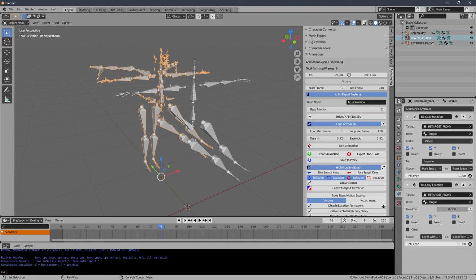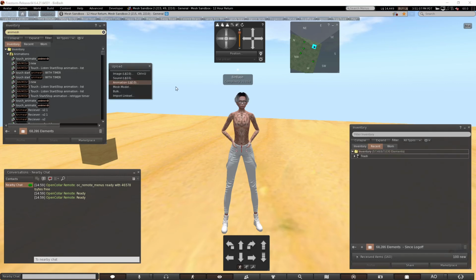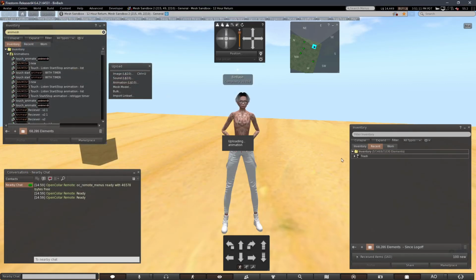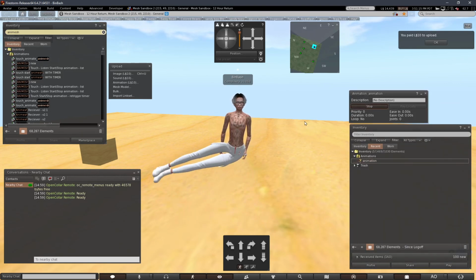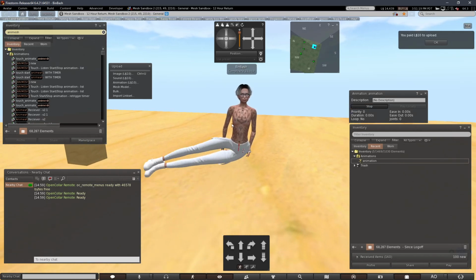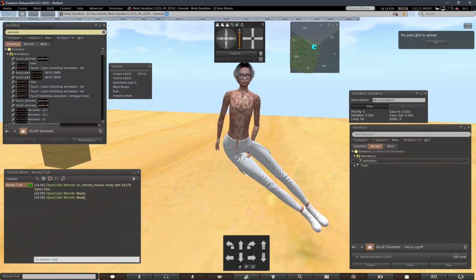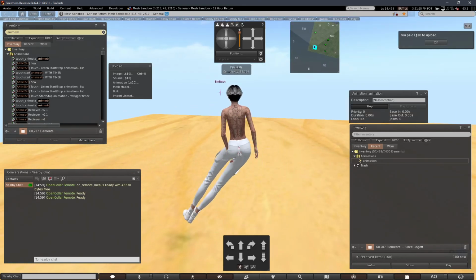Now let's go over there and test it. So this looks right. Aside from the background animations which are playing, you can see that this works as intended.